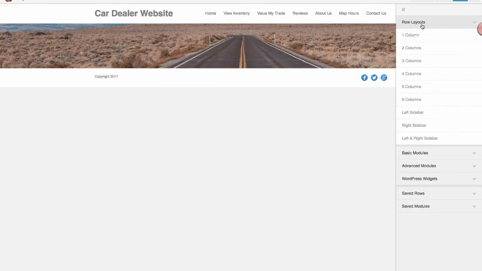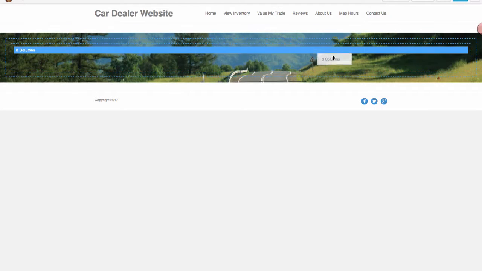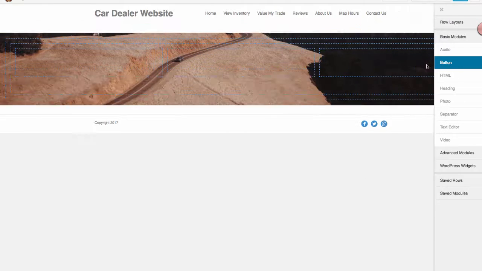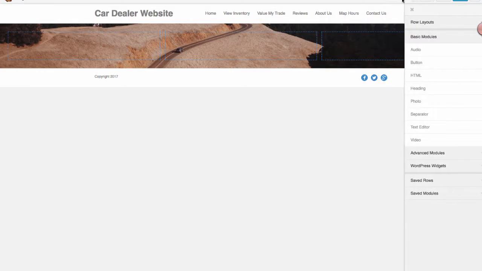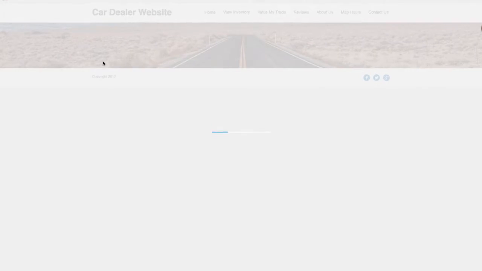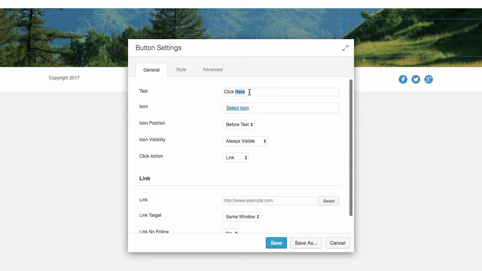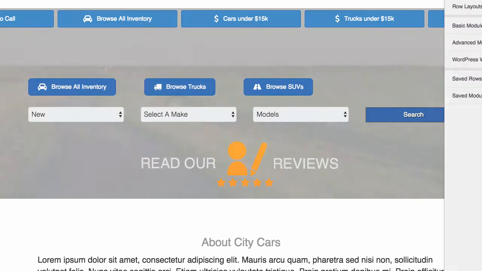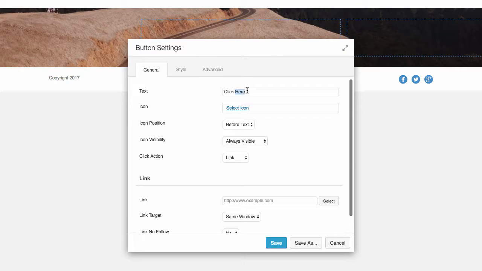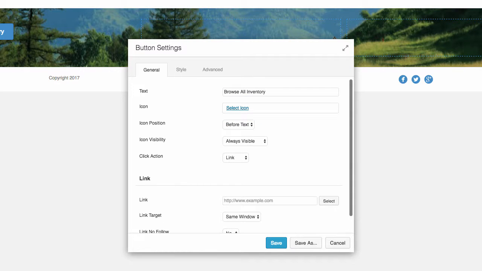So next thing we want to do is add our buttons, and what we're going to do is add another row in here that has 3 columns. That way the buttons are already spaced out nice. So I'm going to drag a button into the first one. And let's see what I have that first one saying. It says just browse all inventory. Okay, so we're going to browse all inventory.